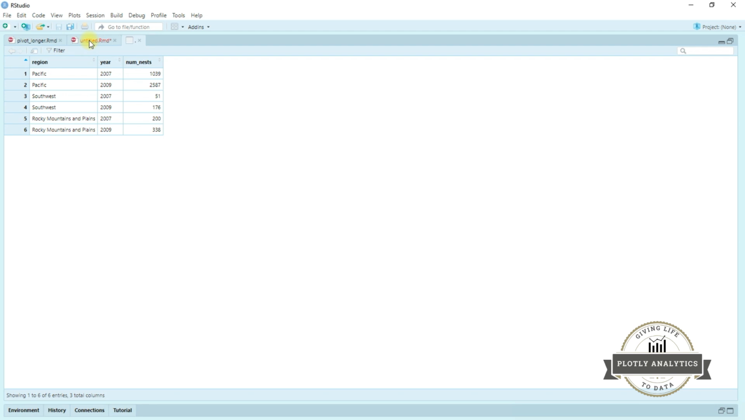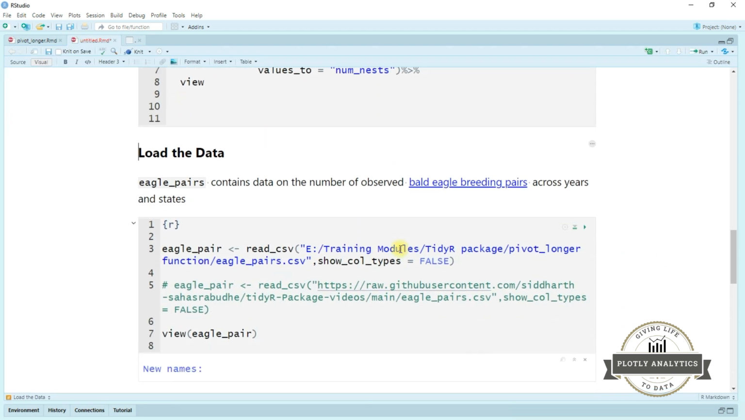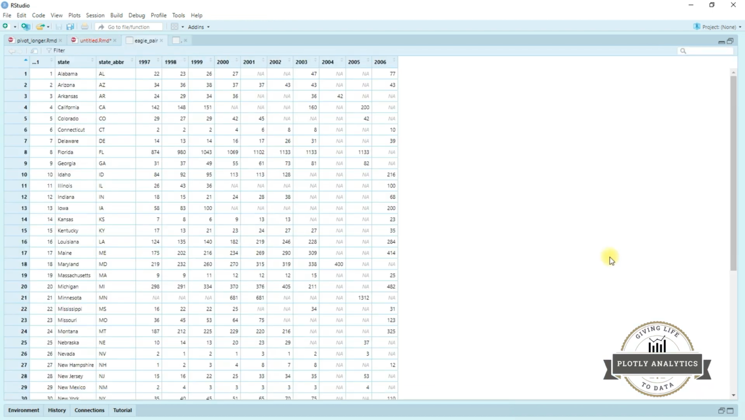Let's take another eagle related example. So eagle pairs, this data set contains the data on the number of observed bald eagle breeding pairs across years and states. So let me load the data. Again, you can see that this data is not in a tidy format, because all the names of these year columns are not actually names, but they are the values of the variable year.